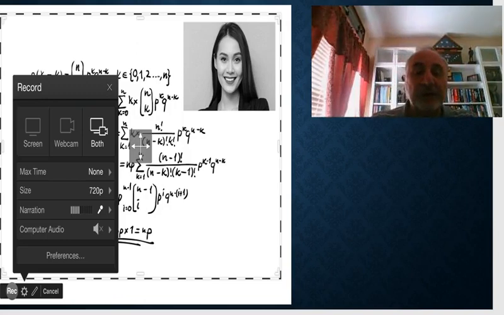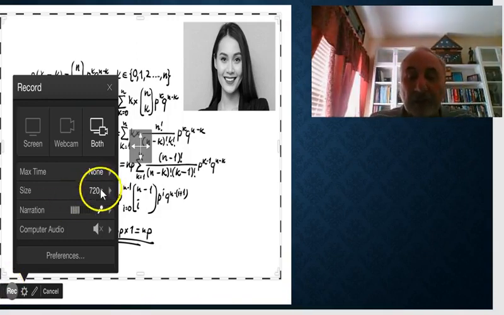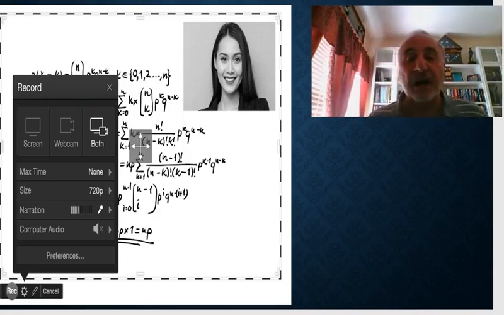Before you start recording, look to the bottom of the box at the controls that are available to you. A dark gray record box offers options for capturing the screen, the webcam, or both. Notice that the trial version of the software that you're going to get for free limits the maximum recording time to 15 minutes. You can see on the screen here that it says max time none.